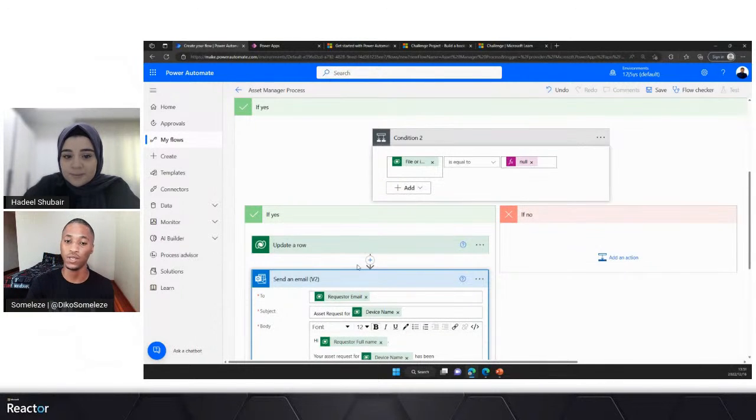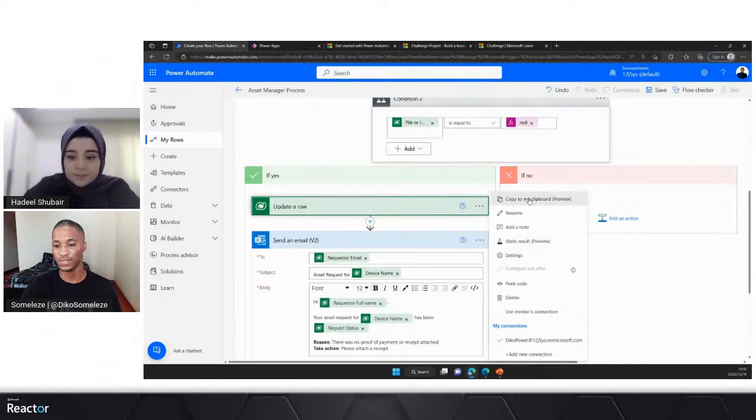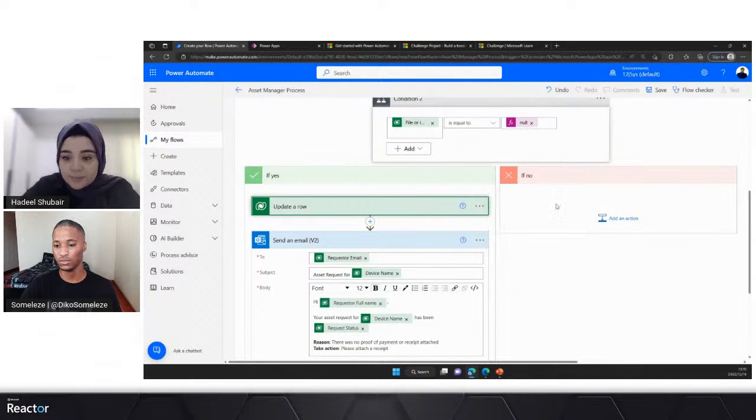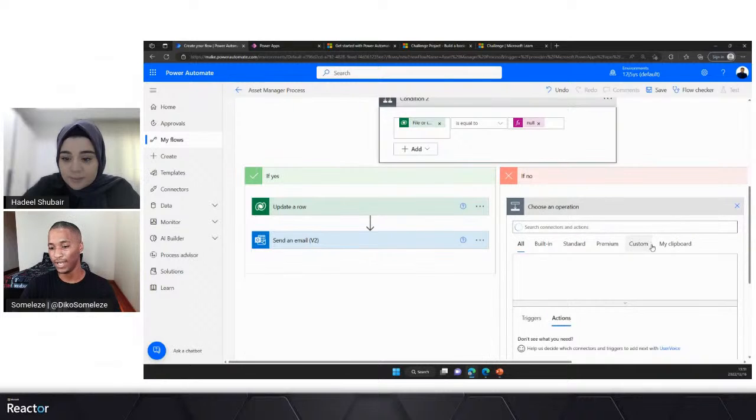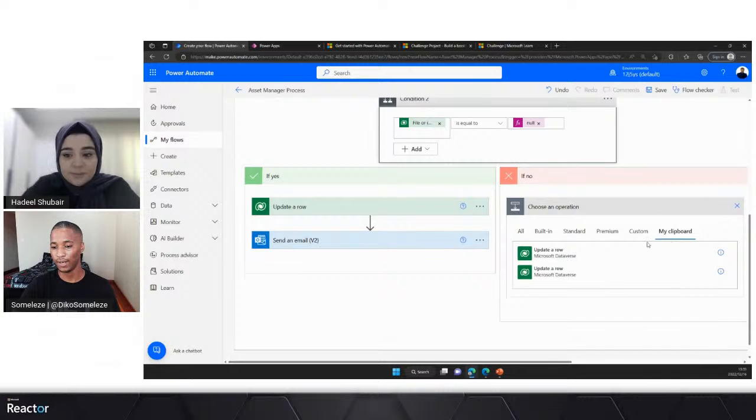that specific request. And then if there is a file attached, or if there is a specific invoice attached, then you will do the same thing, but now you are changing the status to be, in this case, approved. So we're going to do the same thing. I'm going to copy this action to my clipboard and add an action on the if no side of my condition. And then I click on my clipboard, and then I choose update a row.